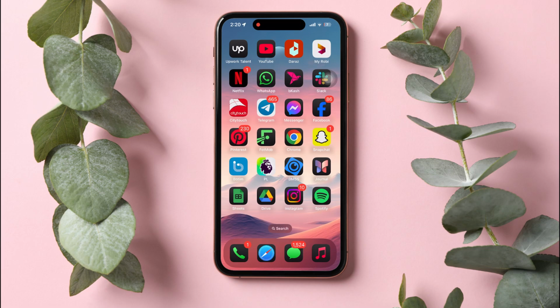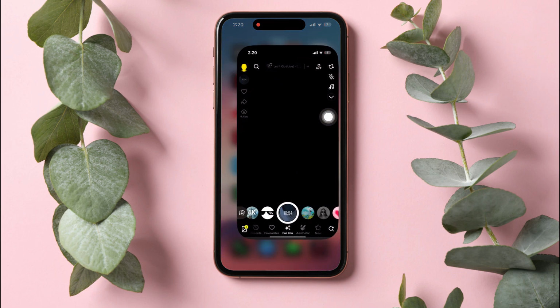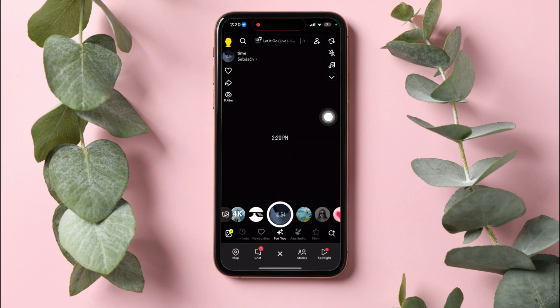How to find someone on Snapchat. To get started, first of all, open up the Snapchat application on your phone. You will then be taken to the Snapchat camera screen.